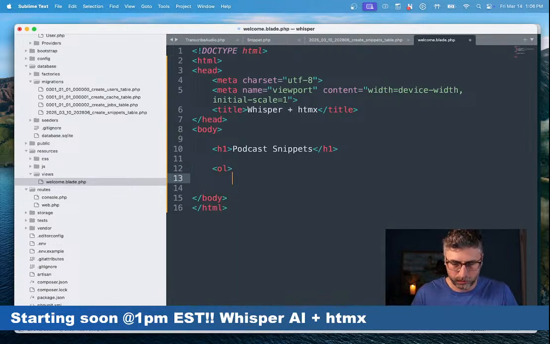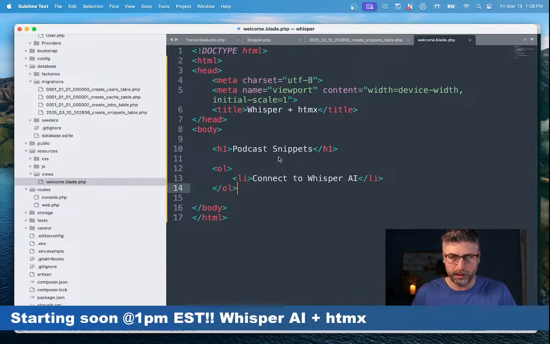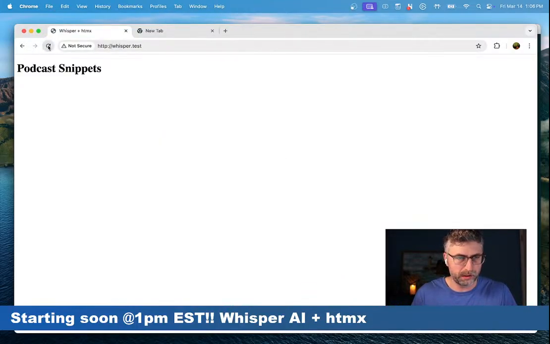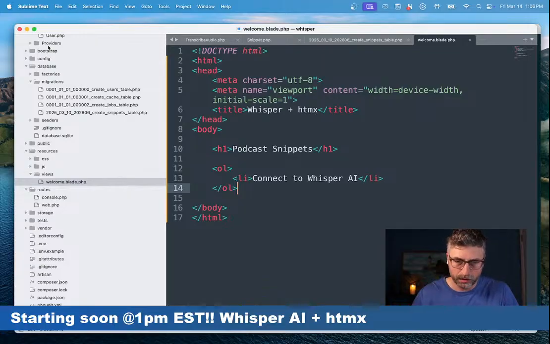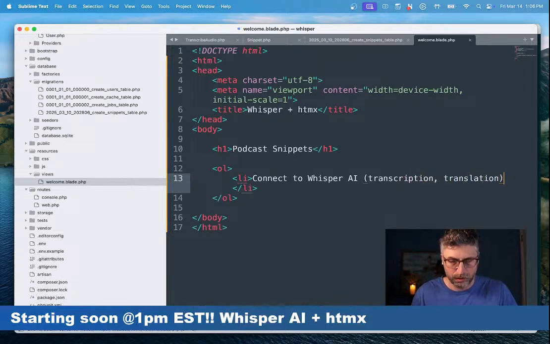Okay, so connect to Whisper. So what is Whisper AI? Whisper AI is part of the OpenAI package, but it's for transcription and translation. So I'll add a little note here. Transcription and translation. Okay. So that part's done.